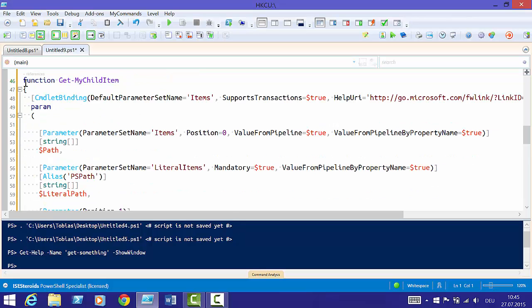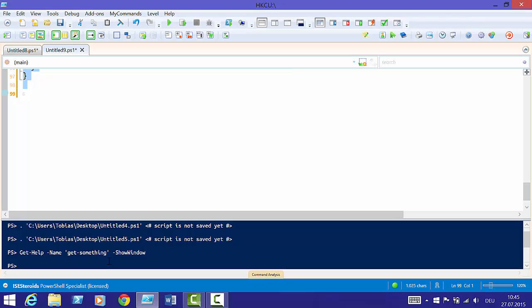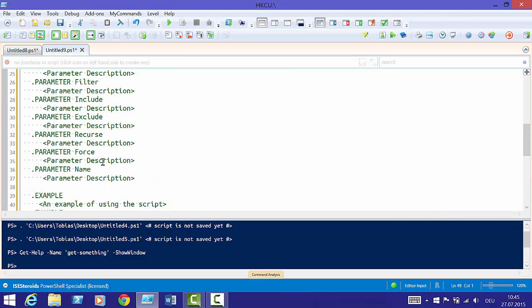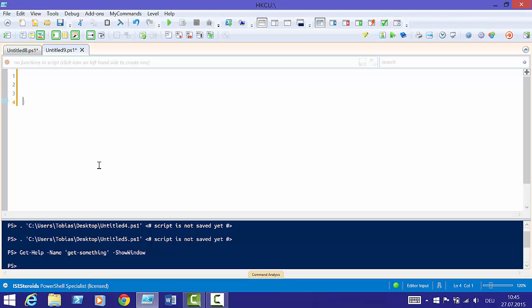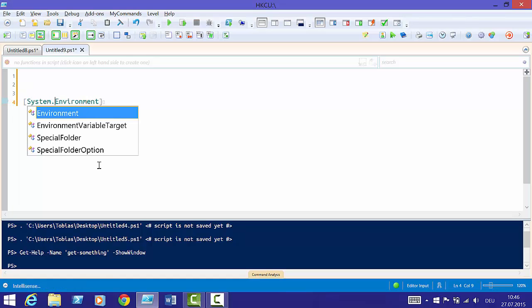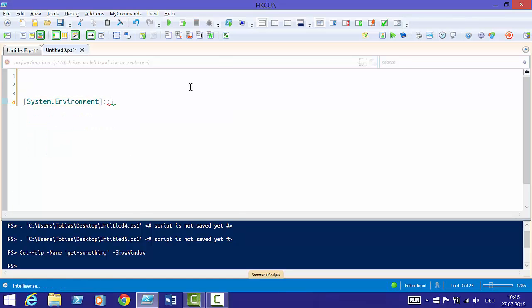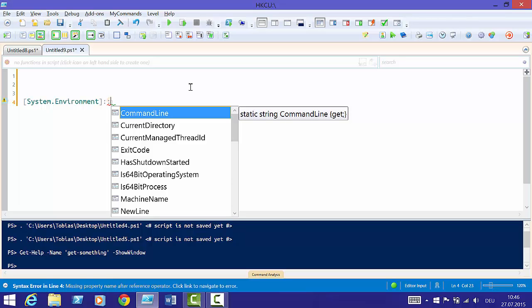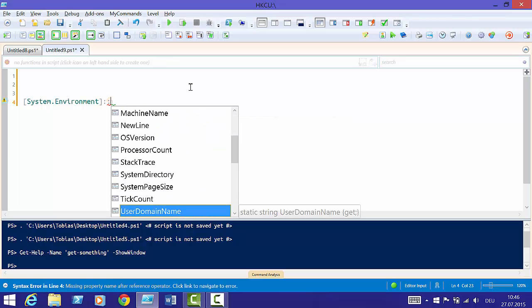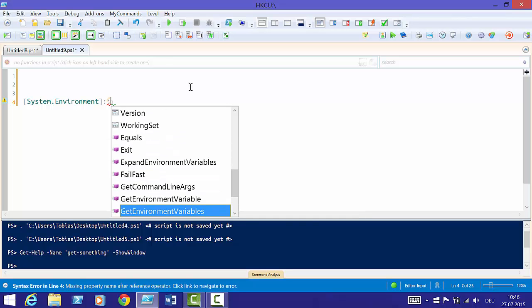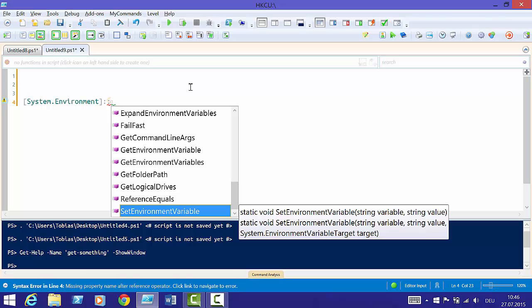And then there's one more thing. Let's assume you're diving deeper in system programming and you notice that there are types like, for example, System.Environment. Let's type System.Environment. And they all have properties and methods. System.Environment is an especially interesting class or type because it has things like SetEnvironmentVariable, which allows you to set environment variables permanently, not just for the PowerShell session.